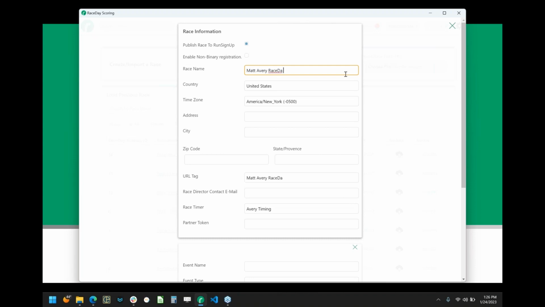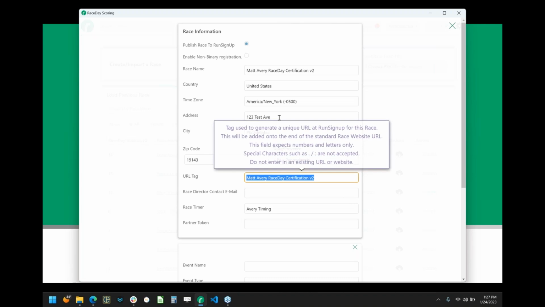Avery RaceDay certification. I'm going to do a second version because I think I already created one of these test ones. 1, 2, 3, test of. All right, my URL tag is fine as is. This little note here is just saying, do not put a dot or a slash or a colon. Those cannot be accepted. It has to be just letters, numbers, or spaces.